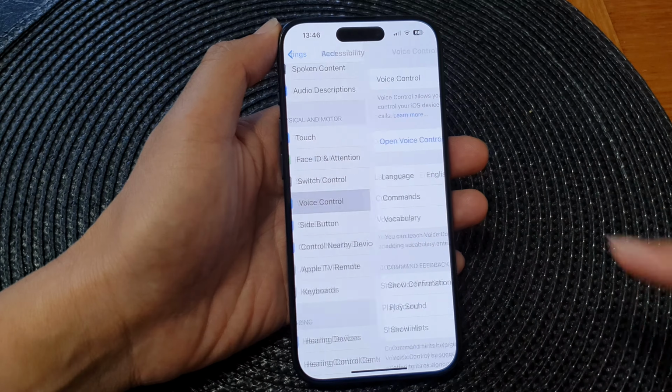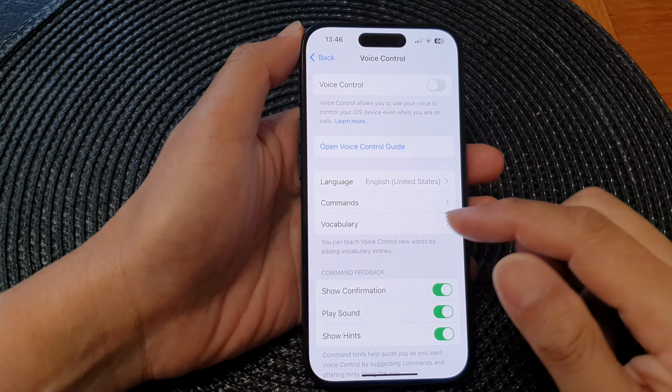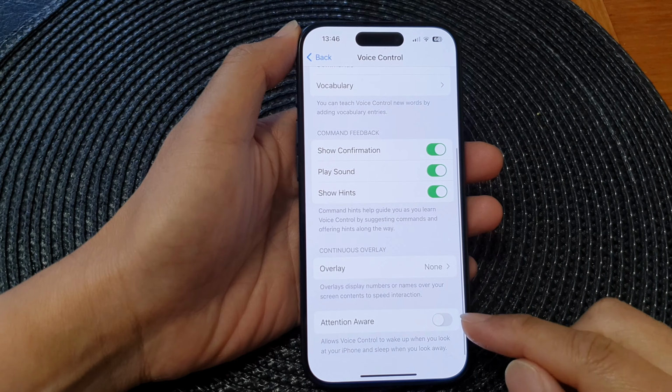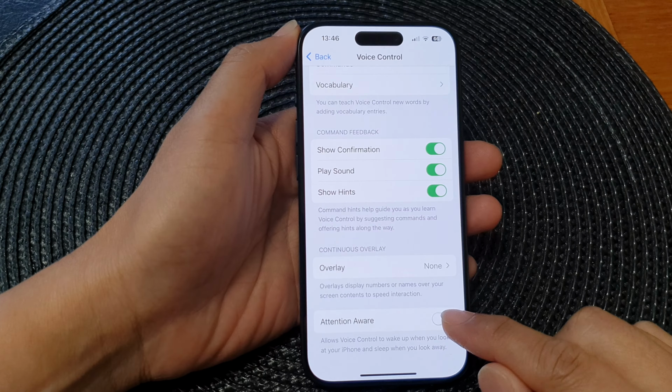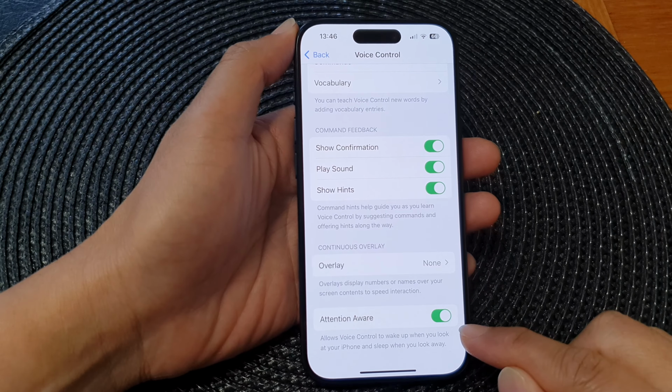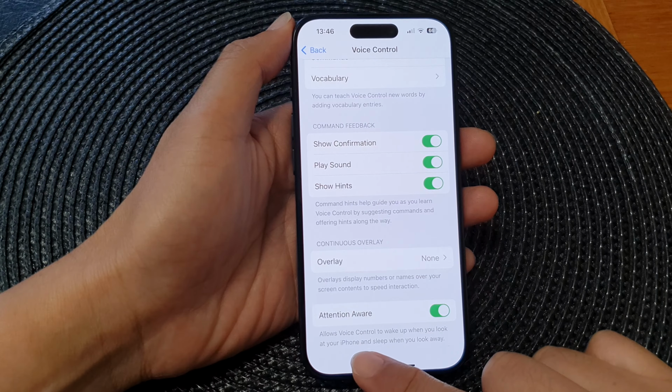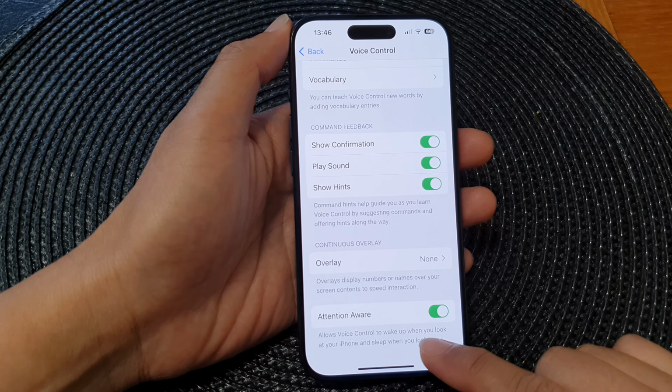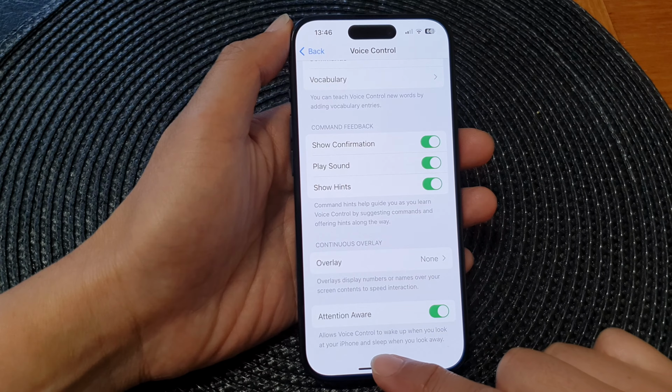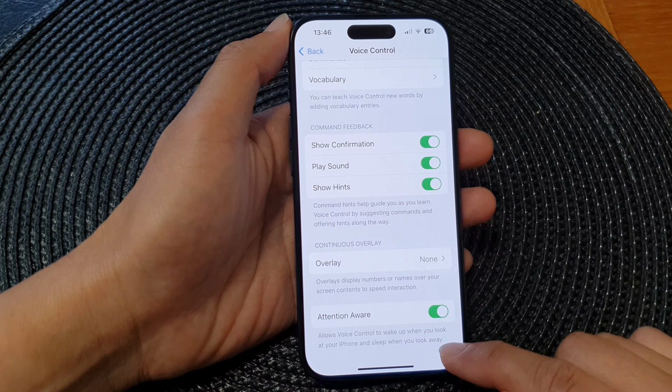Next, tap on voice control. After that, scroll down to the bottom and then tap on attention aware. So tap on this to switch it on, and this will allow voice control to wake up when you look at your iPhone and sleep when you look away.